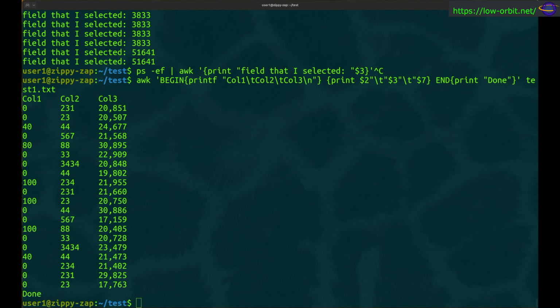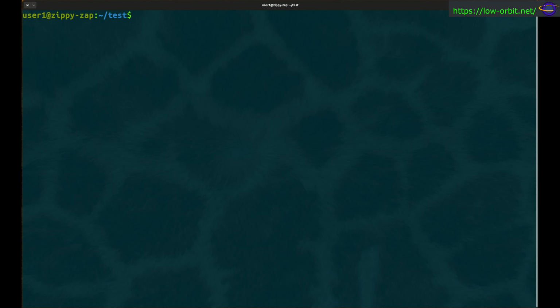So all right, moving along here. Let's clear the screen real quick. So those are the basic commands, and that's basic awk functionality. Now we're going to move on to field separators and variables. Let's say we wanted to separate by a colon instead of a space.